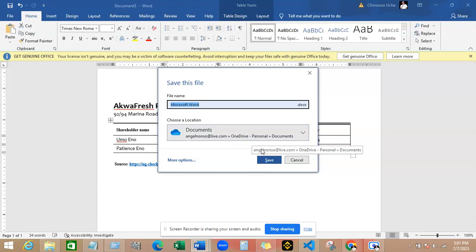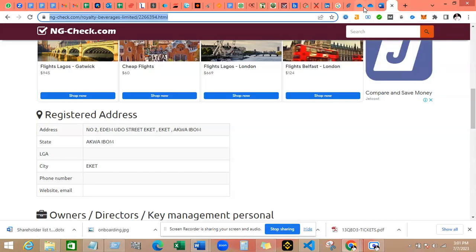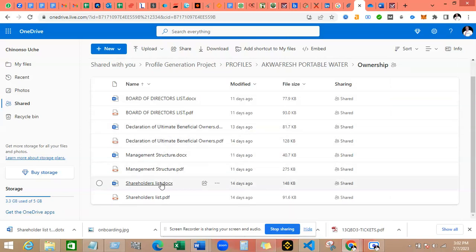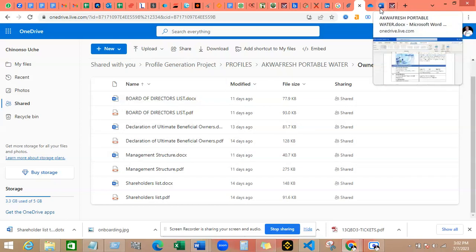That is the name for shareholder documents, shareholder list, and then you save it under the company folder, under the ownership folder, which can be found on OneDrive. On OneDrive, this is the company folder and this is the ownership folder. This is where the file is supposed to be saved. You see the shareholder list is saved as shareholder list, and then it's also saved as a PDF document. The management structure is like that, board of directors is like that, and so on and so forth.